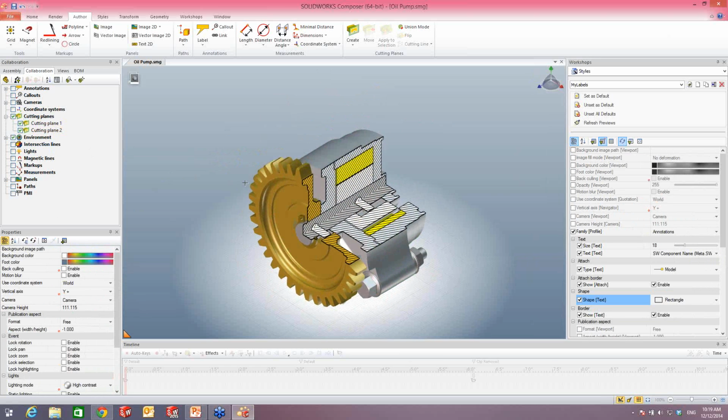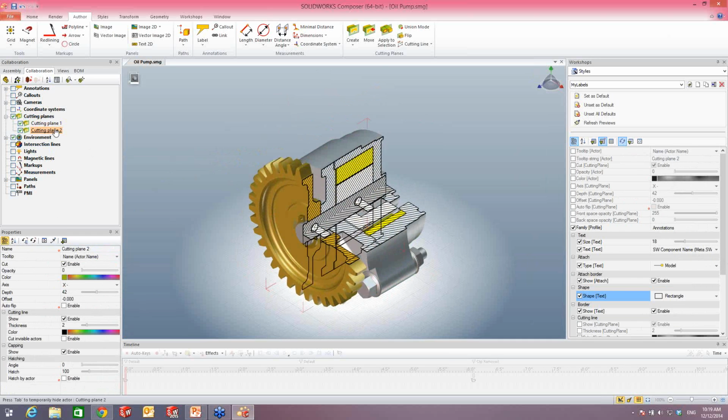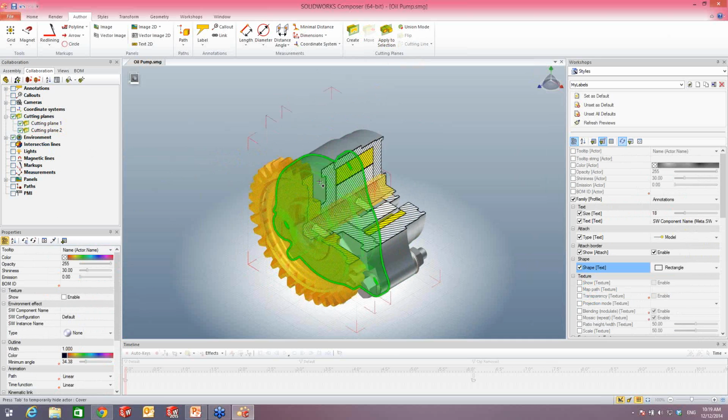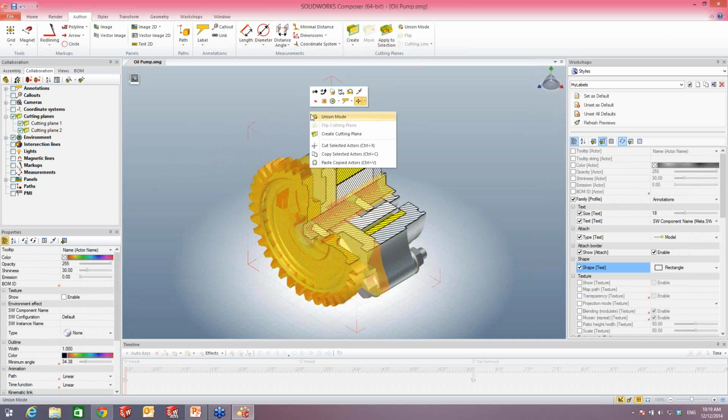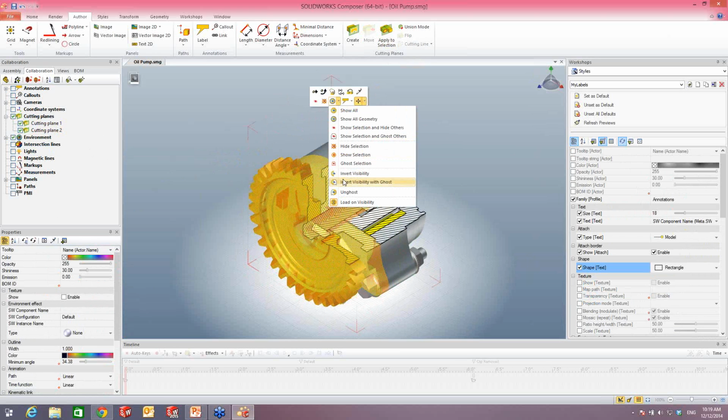The other thing I would point out is that with the cutting planes option, you do have the apply to selection. Now I've noticed in many cases you might use some of the selection methods. Select a group of actors perhaps, and then you can right click and use the selection options to invert selection, so you can invert what you've got selected. I'm sorry, over here, selection tool.